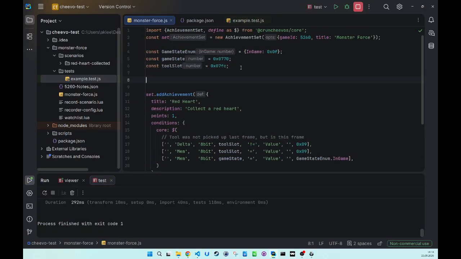So maybe create a quick variable. Red heart ID is 7, and then we're gonna use just that. So now we expect the tool slot to go from not 7 to 7. So here, on the delta frame, on the last frame it should be not 7, and then on the current frame it should be 7.